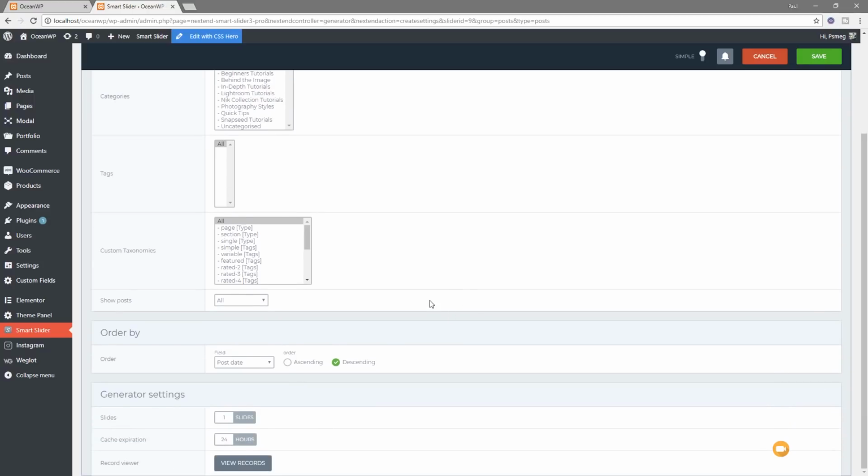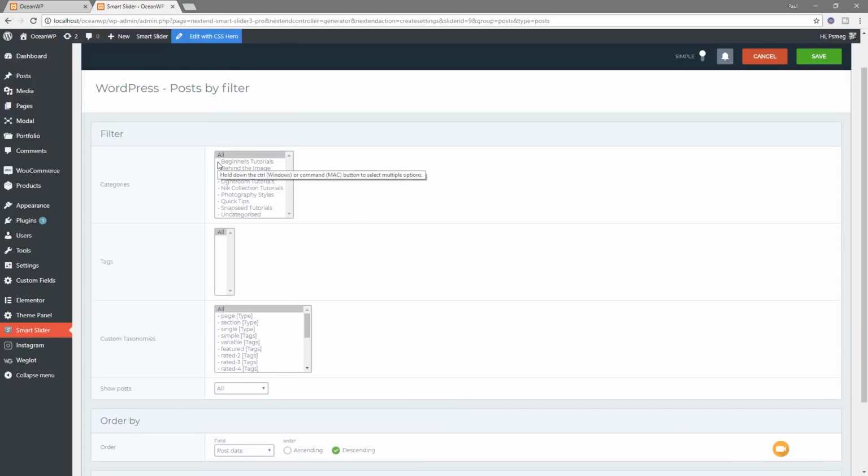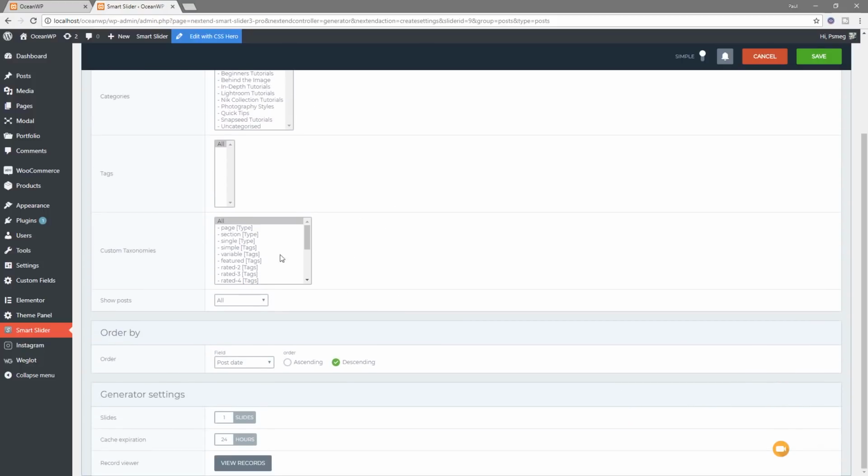Okay, so if we scroll down, we leave it at the moment set to all. We'll leave everything else as is. You can see that we've got order by, and we can click on there, and we've got a range of options in there as well. We'll leave this to be post date, so that's fine. You can set this to be ascending or descending.